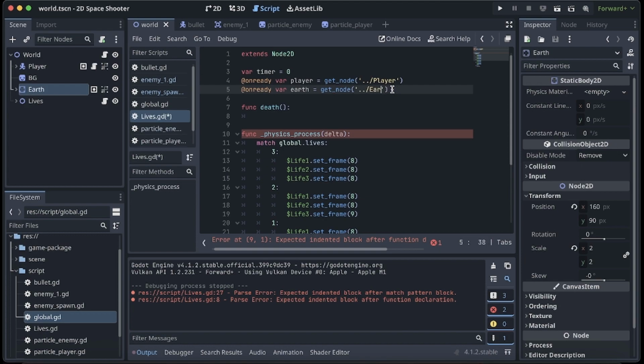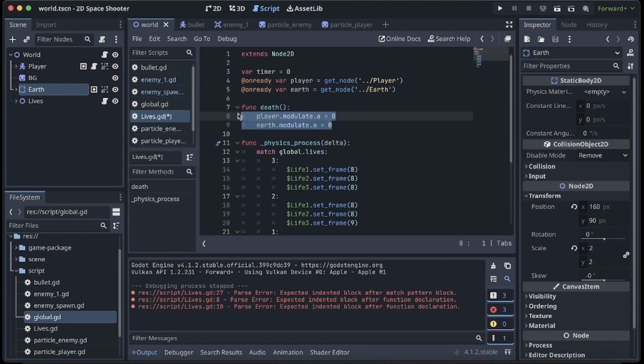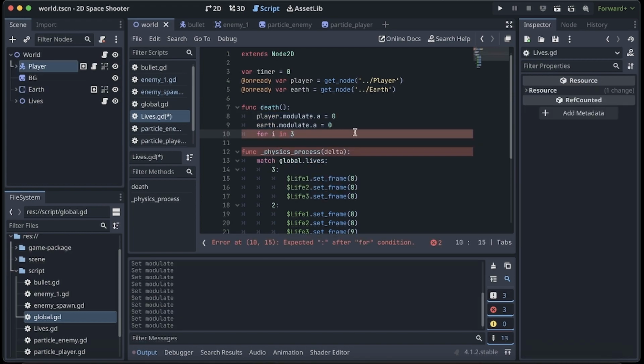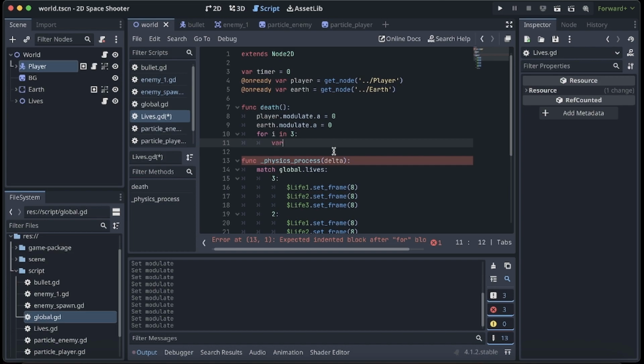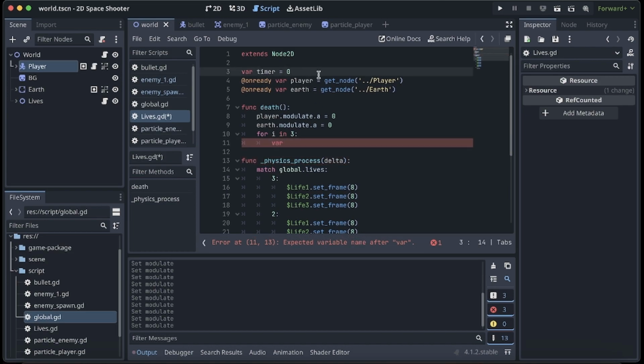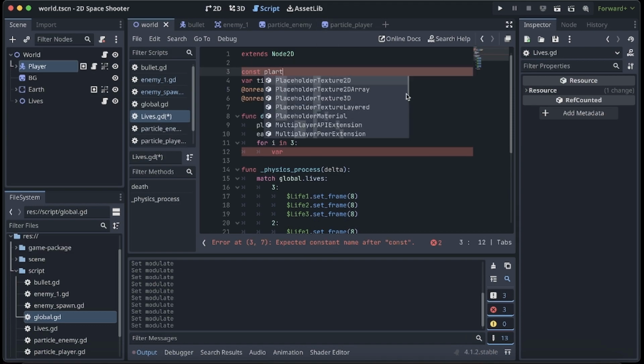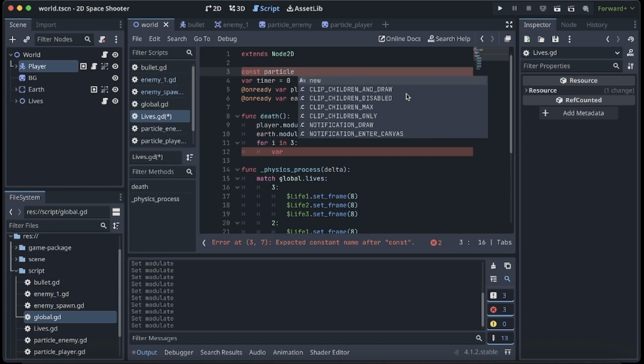Once we die, we have to make the player and Earth disappear. We can do that by making them both invisible. Next, we will make a lot of particles using for loop i in 3 to triple the amount of particles. By the way, don't make this loop number too high, or it might make your game slow down from spawning too many particles.